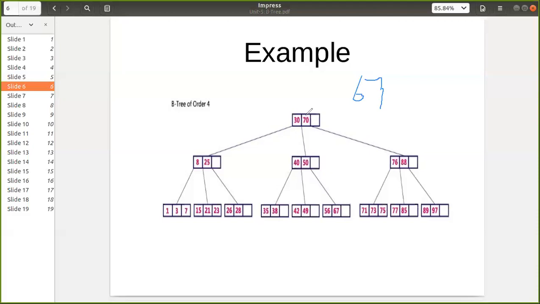Then we are moving towards the second key and then we are checking whether the second key matches with the element to be searched. It doesn't match, then we'll check whether it is lesser than this one. Yes, it is lesser than this one, so we'll follow this link and we are coming here, and the same process is repeated till we are at the null pointer.